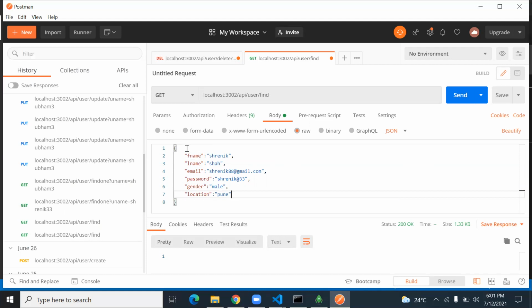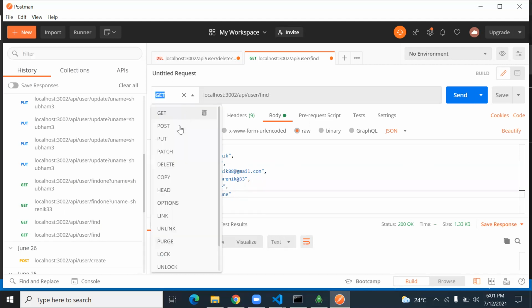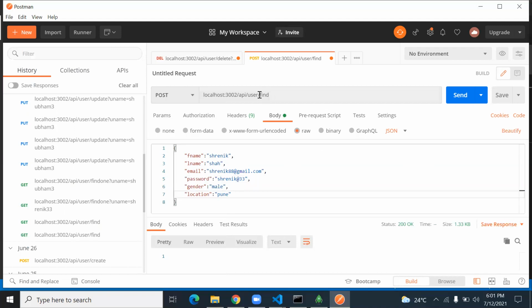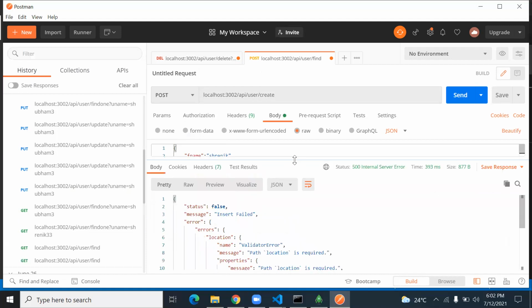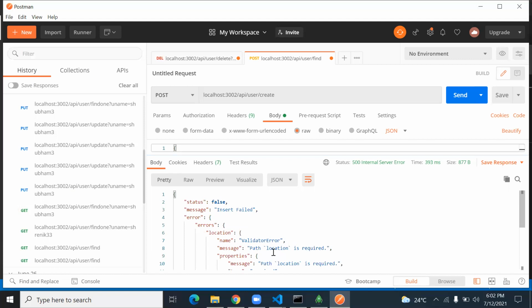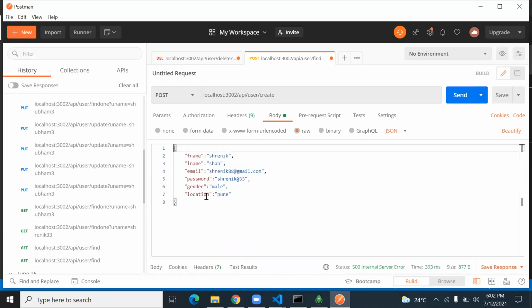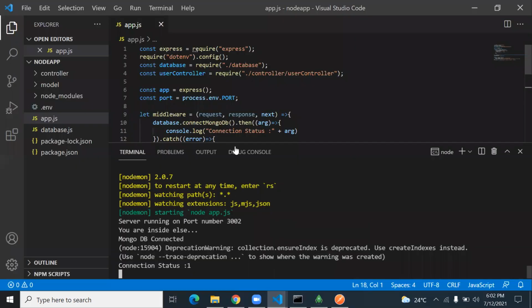Okay. So this data I want to send as a post request. So I take a post request. So this is create, and I click send. So it is showing me false. Something is the problem. Location is required. So what is the spelling of location? It is correct. Now we'll check it on the app side.